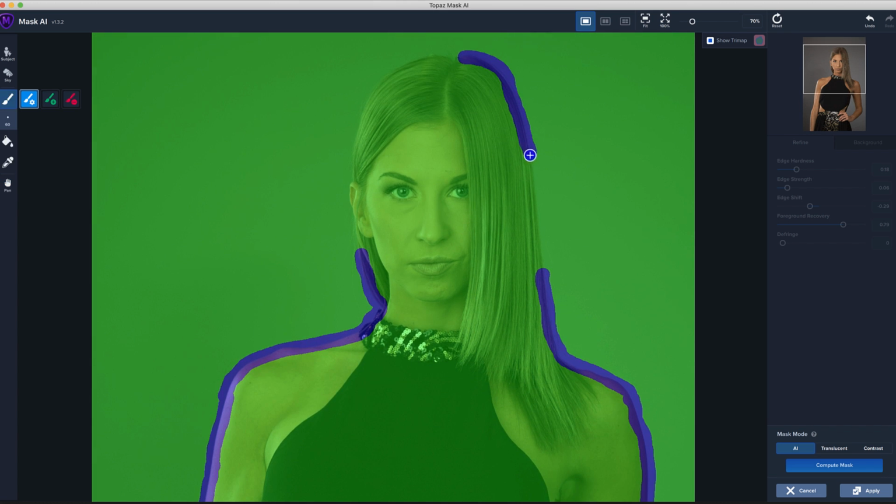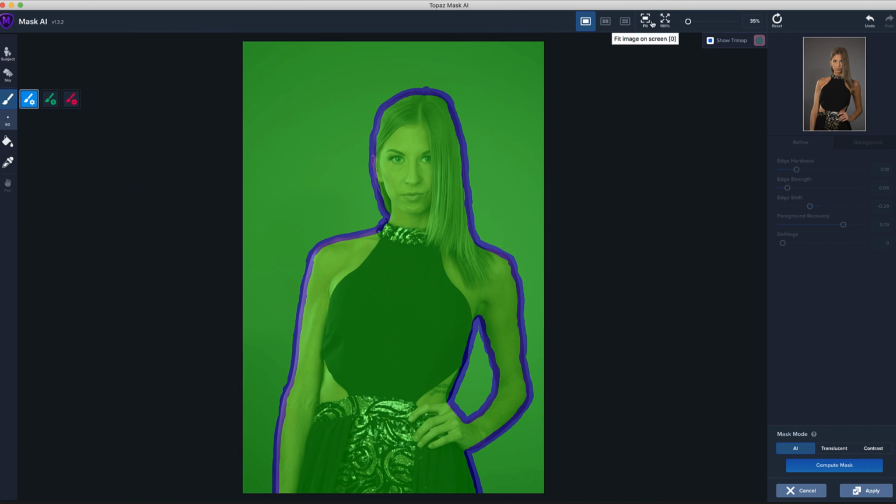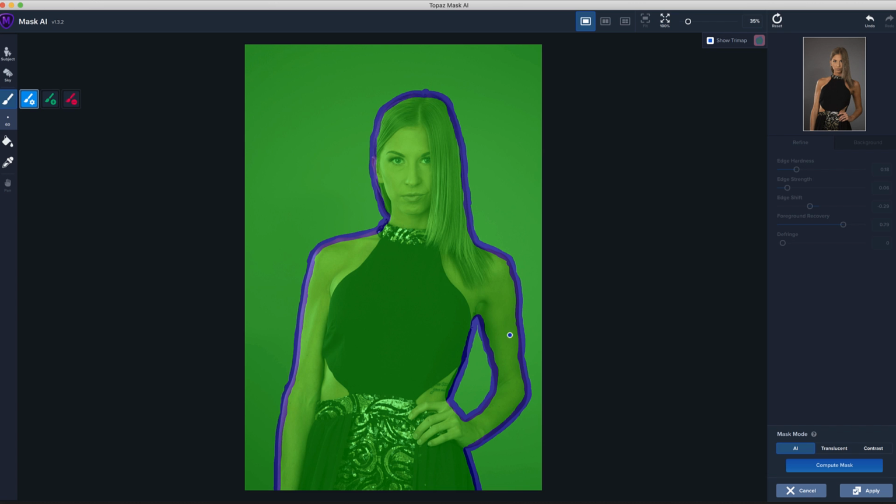Come down through here, and we're just again telling Topaz here is the transition area. This is the part you have to worry about. Okay, so we've pretty much highlighted out this whole area. Let's fit her on the screen. And we've basically said that we want to keep this inside.